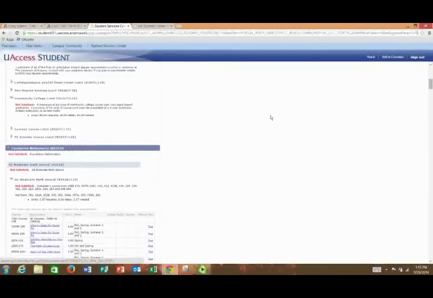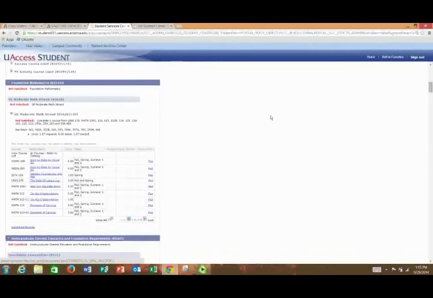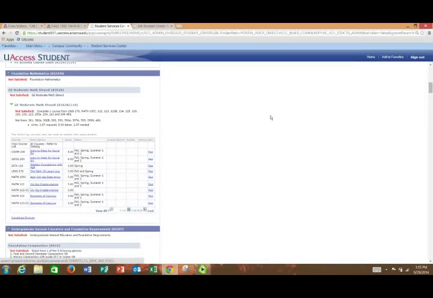As you scroll down, you'll begin to get into the actual course requirements for your major. So the first section is always going to be the foundational math requirement, the math that's required for your degree. And you can see when a course is listed as not satisfied, it lets you know what's needed. So it says complete 1 course from the following, and it actually lists out all of the course options that you could take in order to fulfill that requirement.